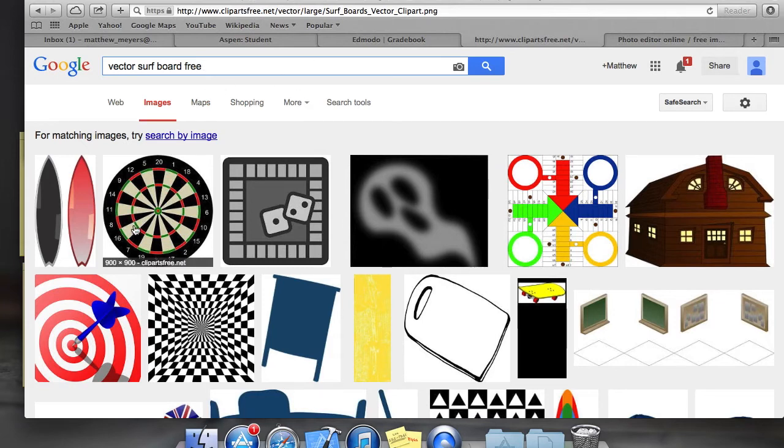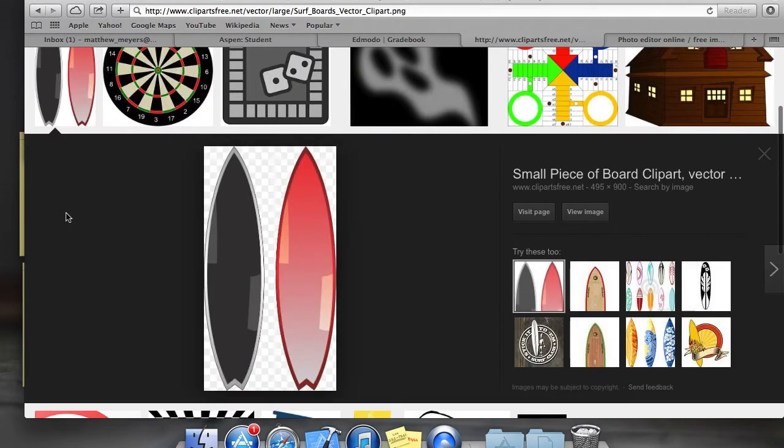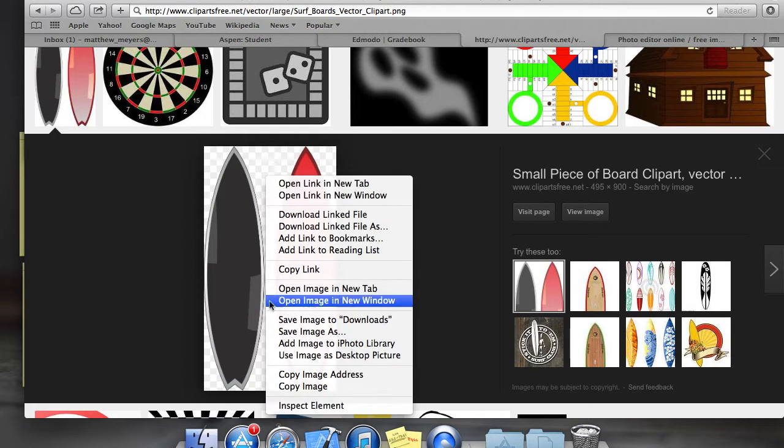You can Google one, and you'll notice that the Google search here says vector surfboard. A vector image is one that has a transparent background, which is pretty useful, especially if you're trying to put this on a website because you don't want it to interfere with any of your other backgrounds. So you want to find something called a vector image, and you'll know it's a vector image when you click on it. You'll be able to see these little checkered boxes in the background if you look there. That's universal computer language for transparent. So we're going to want to use this one.